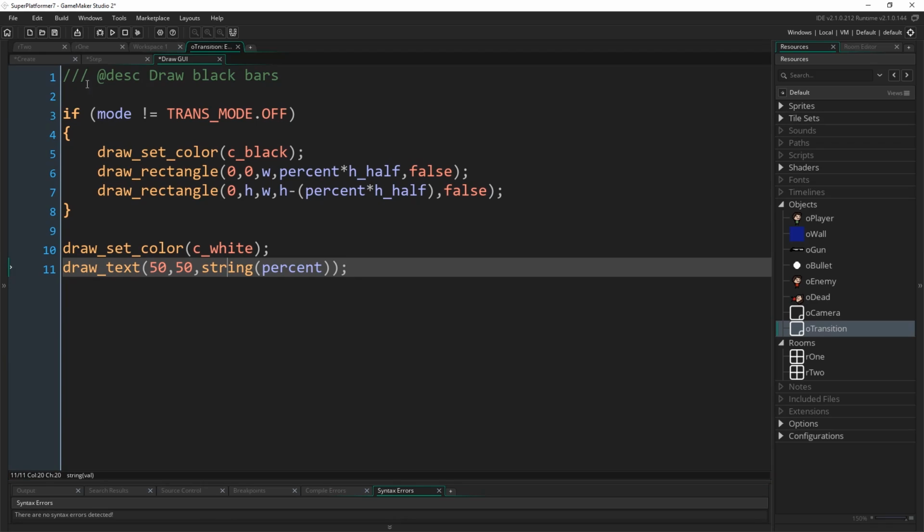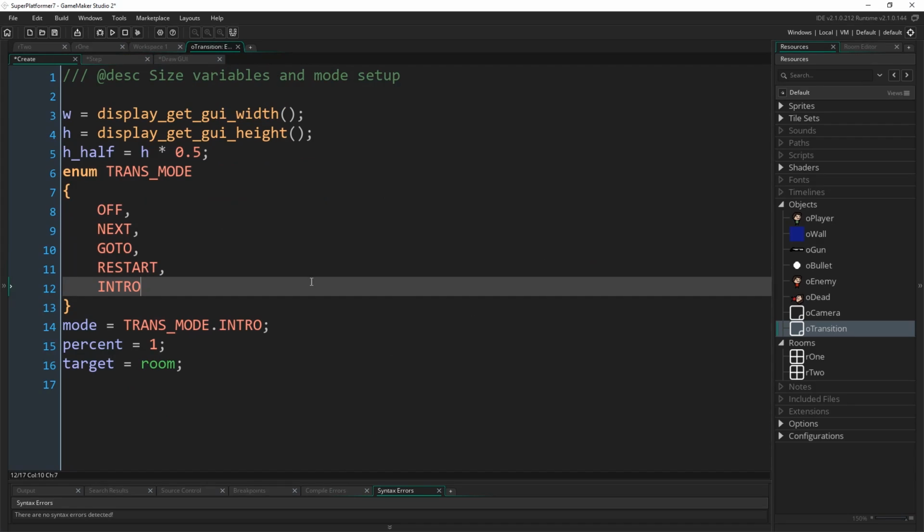Again, 50-50 is just the top left plus 50 pixels right and plus 50 pixels down, so it's sort of the top left-ish area of the screen. We're just going to draw this text on screen, which will show us how far along it is, just so we can see it working. We'll get rid of this command later. So it's all finally set up, this object is ready.